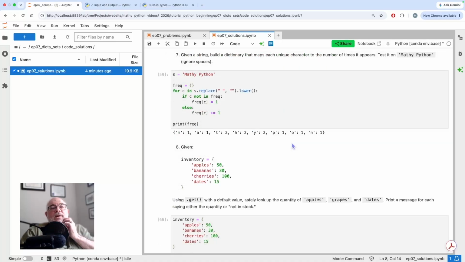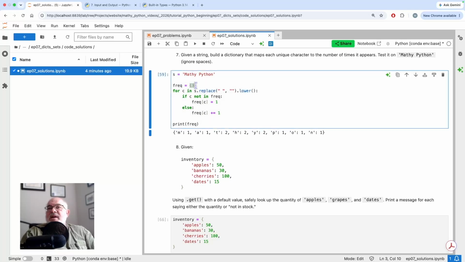Number 7. Given a string, build a dictionary that maps each unique character to the number of times it appears. Test it on Mathy Python and ignore spaces. Right, so Mathy Python, frequency dictionary is empty. Now we're going to build it up with a for loop. So for c, standing for character, in s, which is our string, but not just s, I'm going to replace a space with nothing, so that gets rid of the spaces. And let's also make it lower.